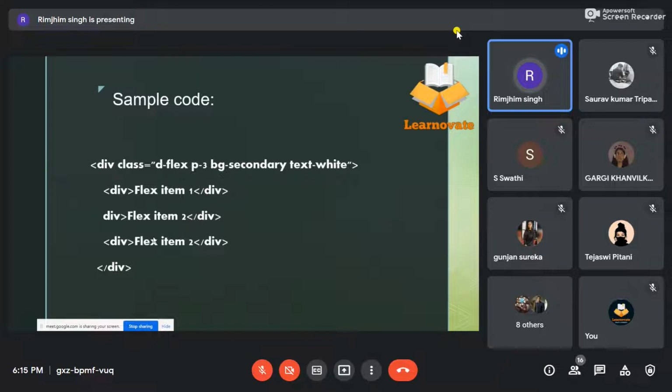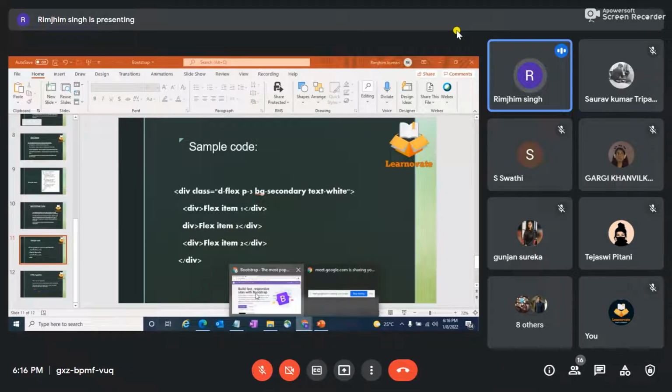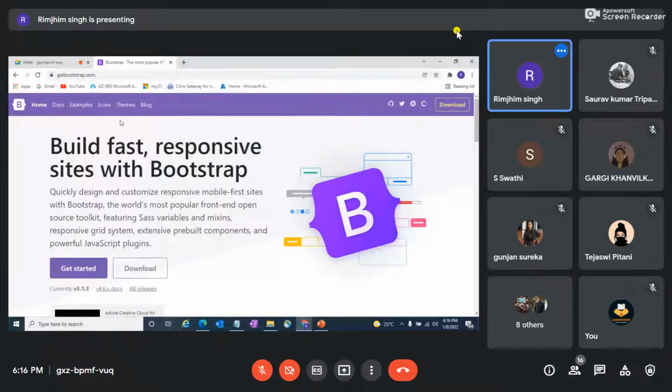This is the sample code for how we use flex. Here we are using div class is equal to d-flex. We have to remember this: d-flex p-3 bg-secondary text-white. Actually there are a lot of classes available in flex. If I just show you on Google, there will be a lot of classes which are available.